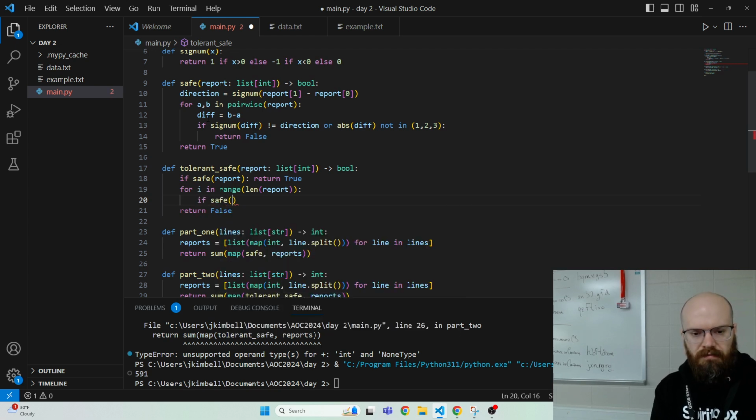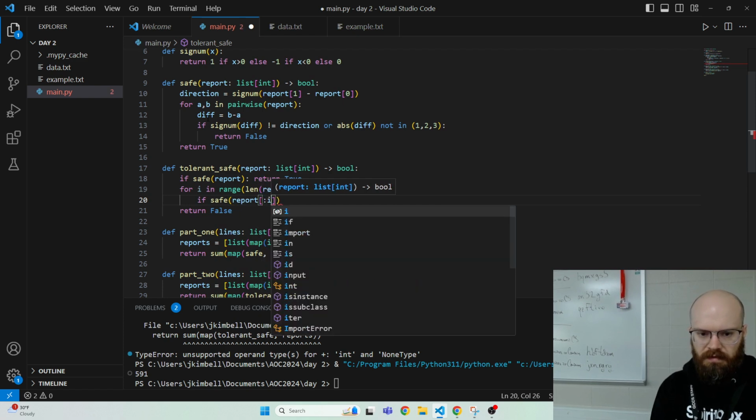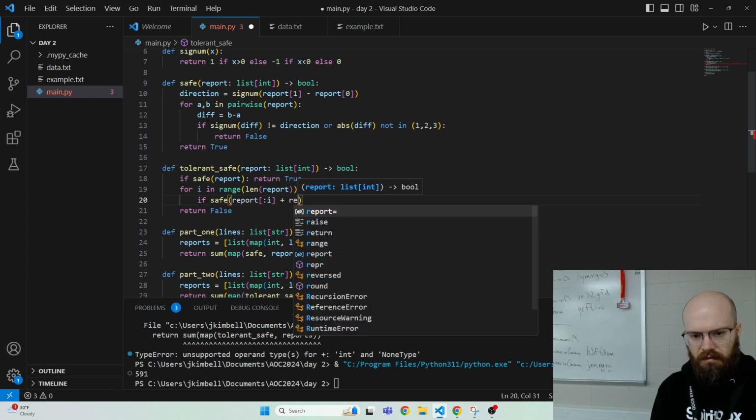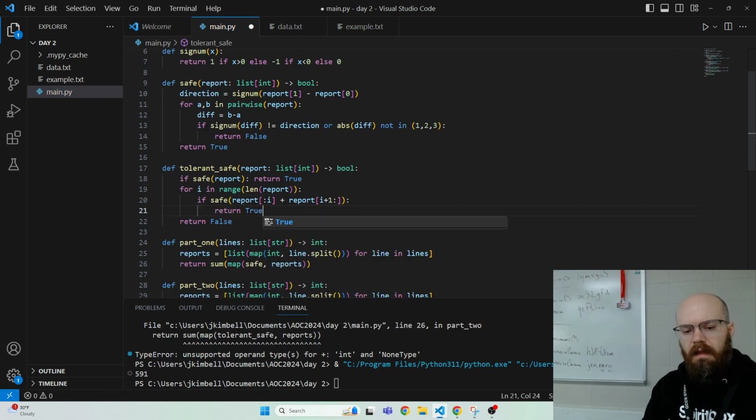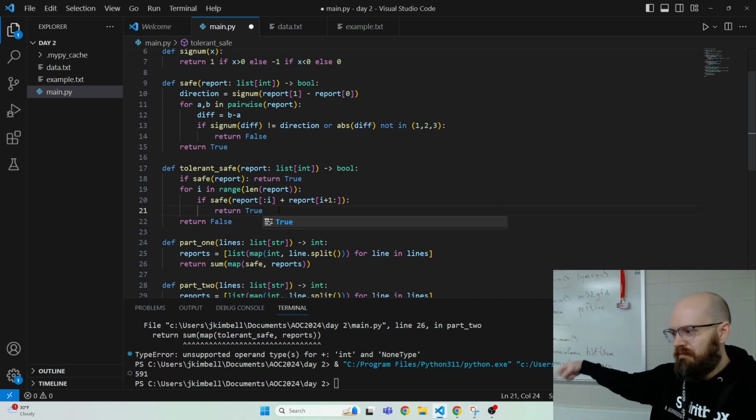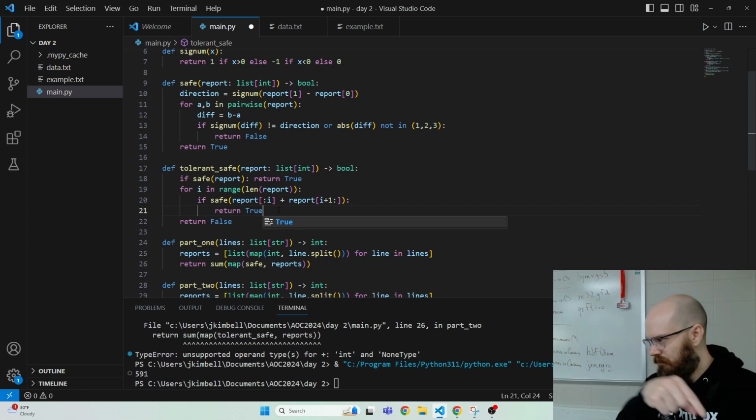if safe report up to i, and then report i plus 1 onward, return true. And this would be pretty if we wrote it within any, like return any of these, but that doesn't short circuit. When you do an any, it calculates all of them. Pretty sure, yeah. Or at least if the thing inside of it is lazy, that might pay off here.